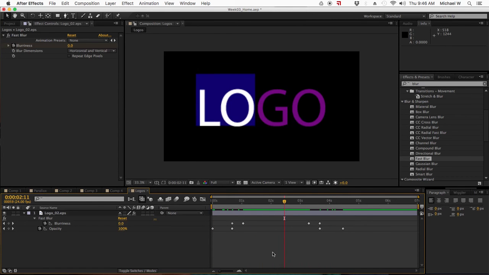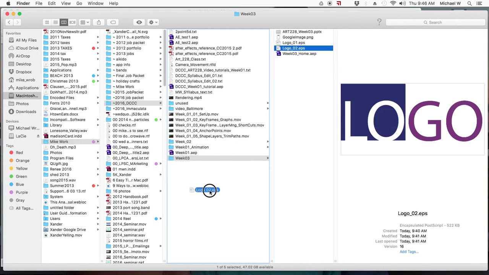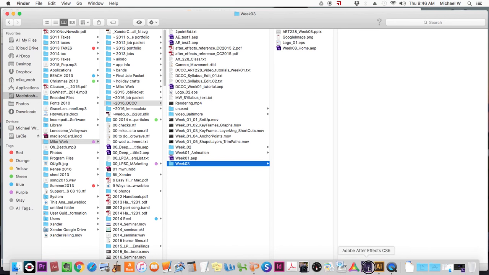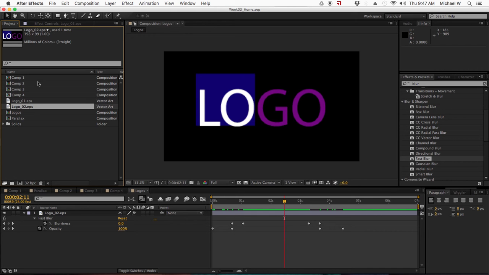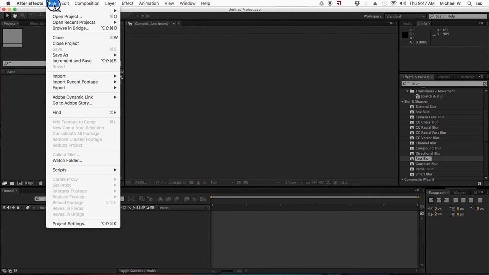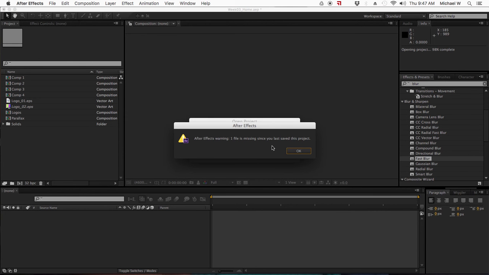Now, let's pretend someone on the team didn't know we were doing that. I'm just going to take logo 2 and move it here. It's now no longer where we linked it from. Okay? So I'm going to hit save. I'm going to close the project. I come back to work the next day. I open my recent project, week 3. Uh-oh. Something happened. Someone on my team moved a file.